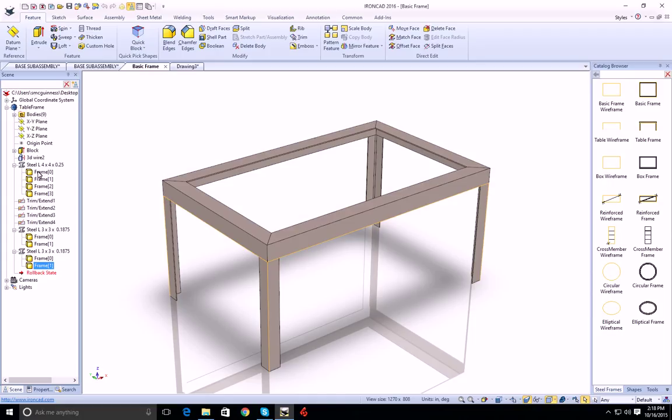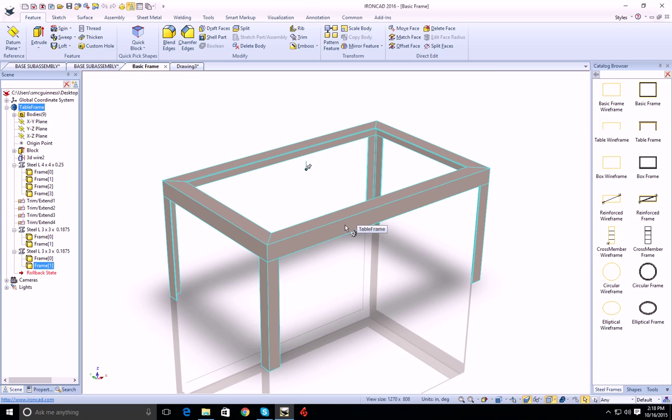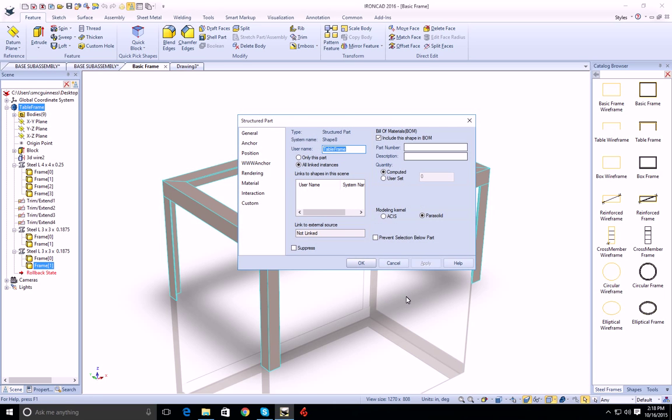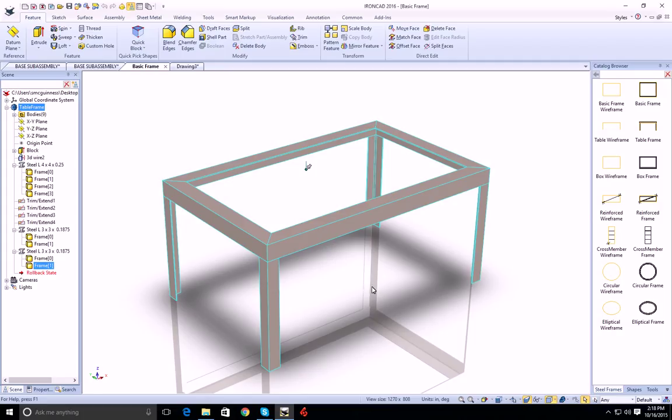structured parts. And to add bill of materials information onto a structured part, it's a little different. In the past, you would right-click on an innovative part and just go to the part properties and put in the bill of materials information. For structural parts, you need to go to the individual components.